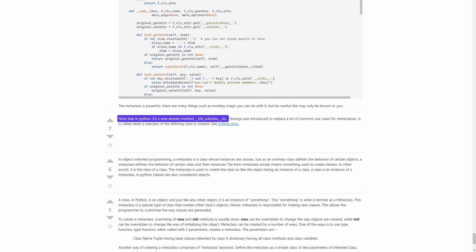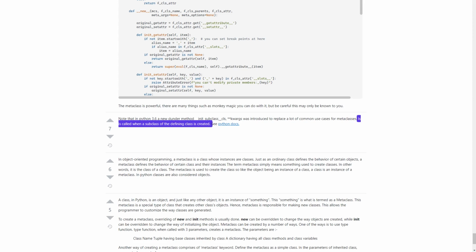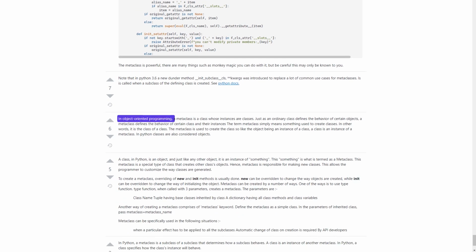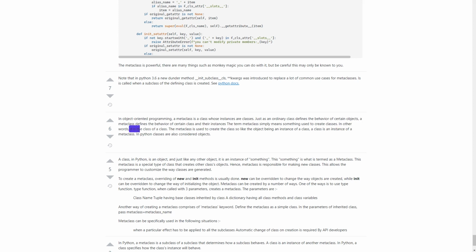Note that in Python 3.6 a new dunder method, __init_subclass__(cls, **kwargs), was introduced to replace a lot of common use cases for metaclasses. It is called when a subclass of the defining class is created. See the Python docs. In object-oriented programming, a metaclass is a class whose instances are classes. Just as an ordinary class defines the behavior of certain objects, a metaclass defines the behavior of certain classes and their instances. The term metaclass simply means something used to create classes. In other words, it is the class of a class.